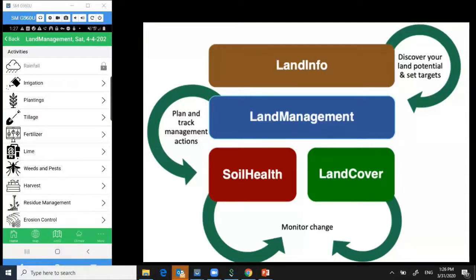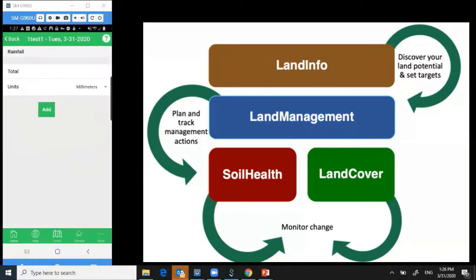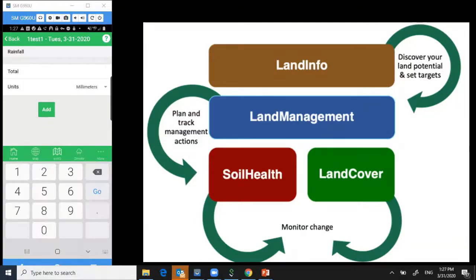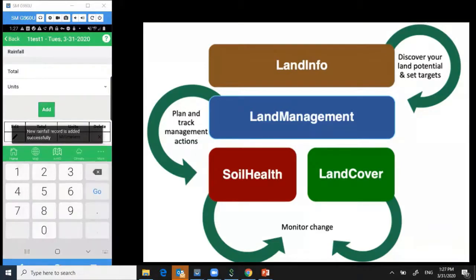On the future, of course, I can't add rainfall, but I could record rainfall today. And we find this is actually one of the most useful things, just having a quick way to keep track of rainfall. You open up the app, you tap on land management, you tap on the date, and you can record that we got 23 millimeters today.